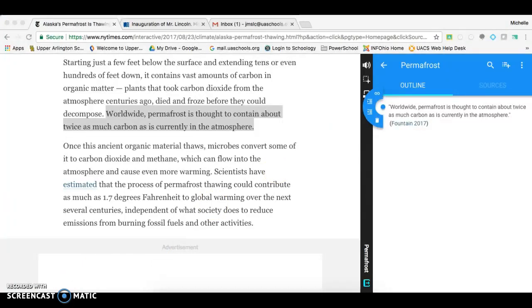You can then continue highlighting as many facts as you would like and adding them to your outline. You can also add your own thoughts to your outline, even if they're not within the text of the article. To do that, click on your outline, and then when you see your cursor appear, hit the Enter key on your keyboard. A new bullet point will pop up, and you can go ahead and type in a new fact.